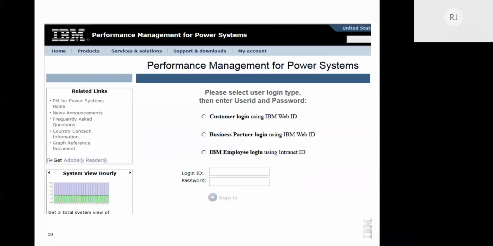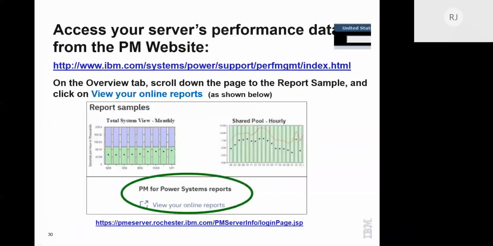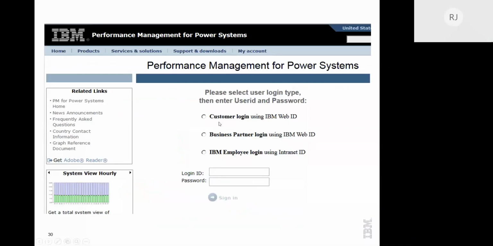This link is available from this page. When you go in this page, you get that link. It is also given at the bottom of the screen here. You can use this link also. When you click on this one, it will take you to this page. And from here you can also go back to that page by clicking back on the PM for Power Systems home. You see it on the left hand side in the box over there.